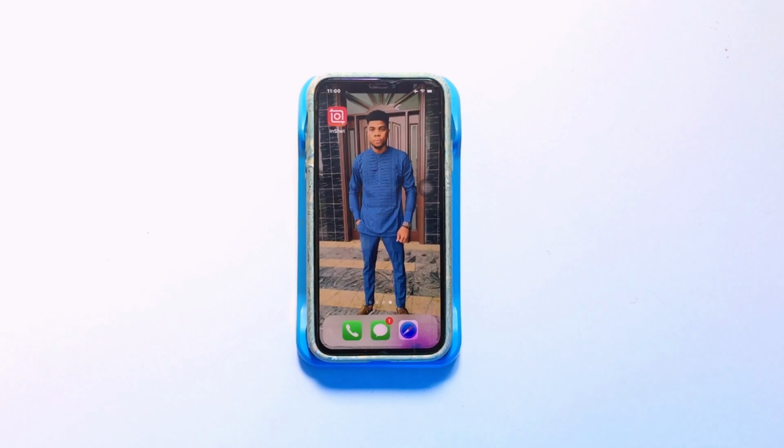This is a complete guide on how to edit videos on the InShot editing app. Now, this basically is one of the best, if not the best, editing apps you can find on your phone, and I'm going to be showing you everything you need to know about this particular app so that you can apply that to your own videos as well.